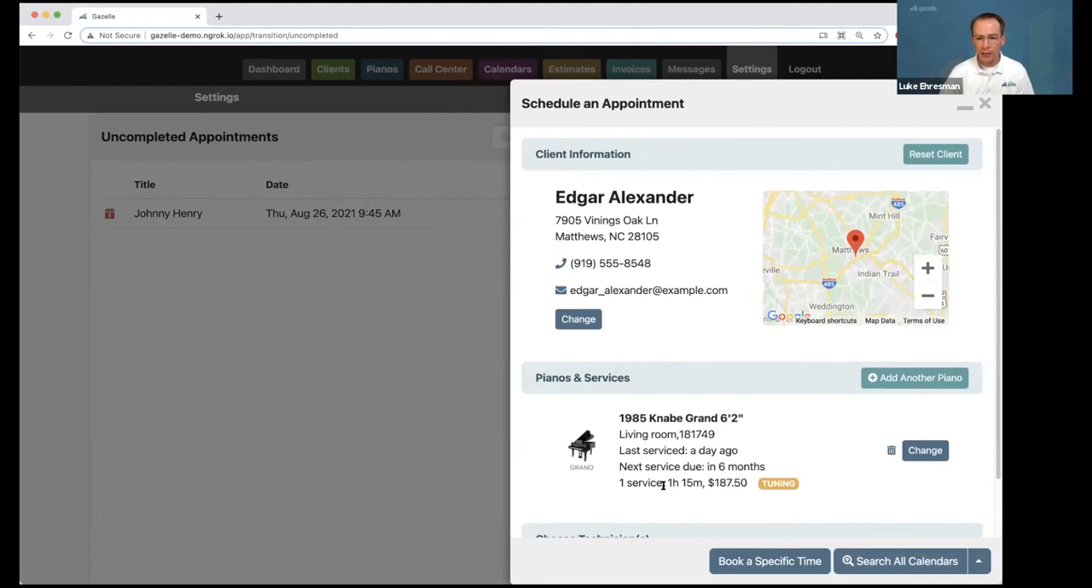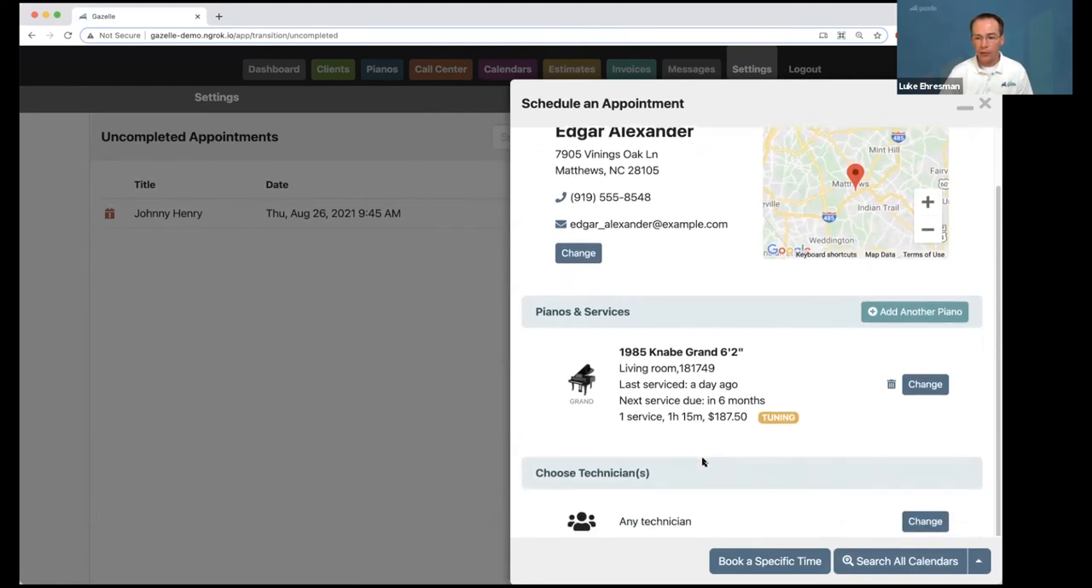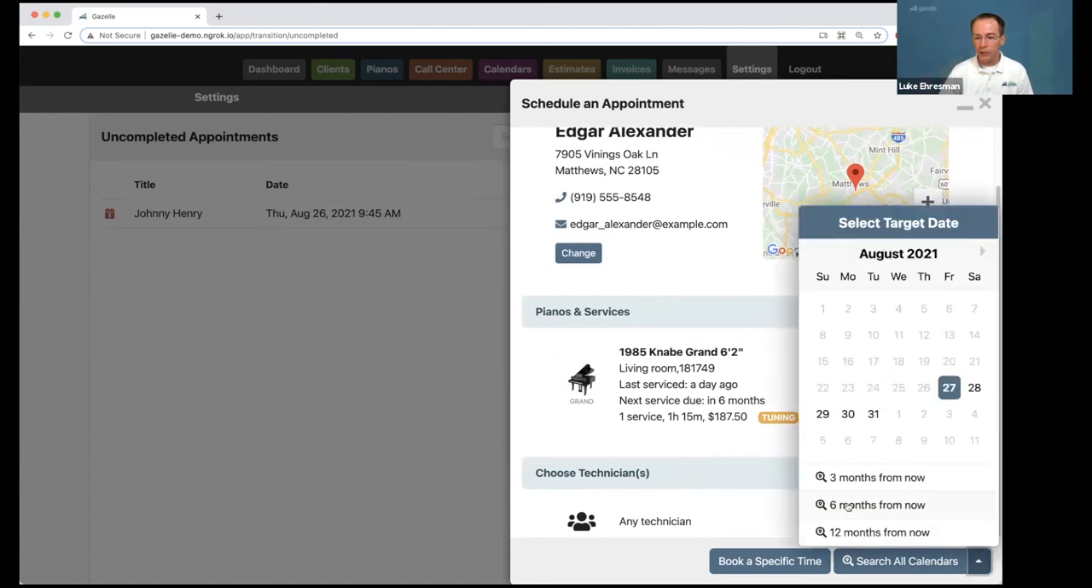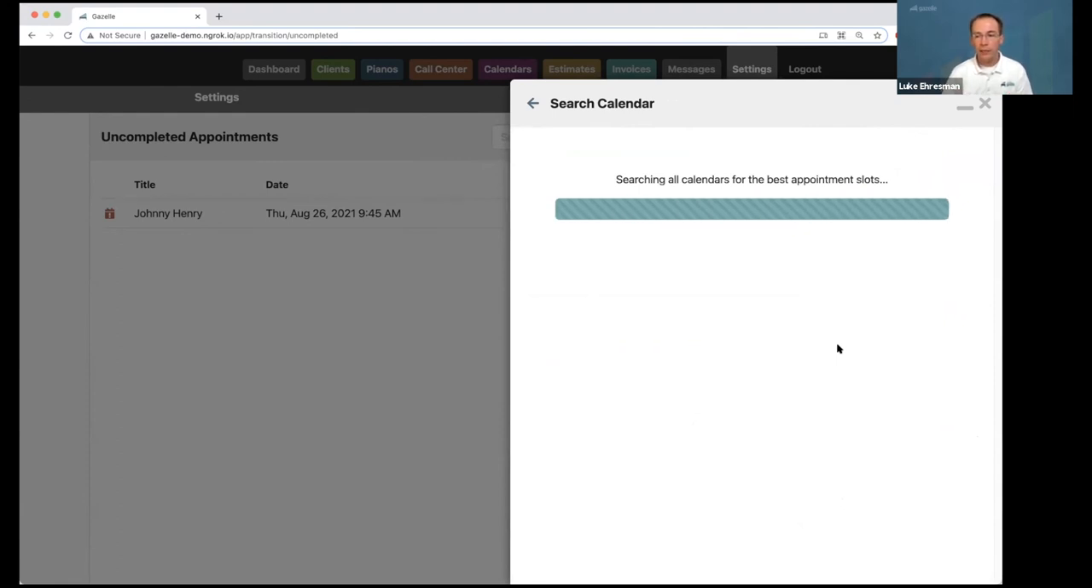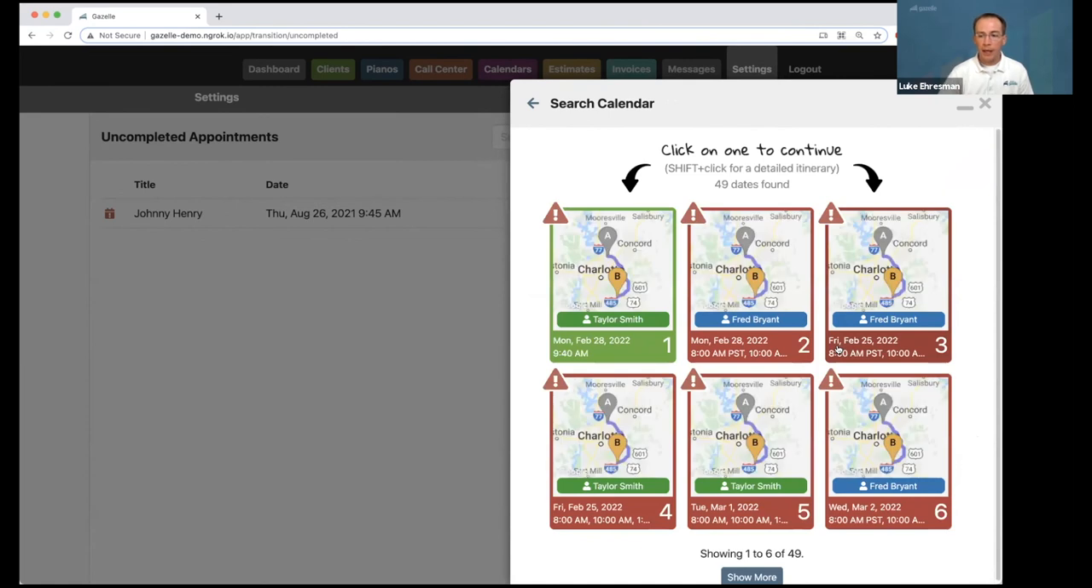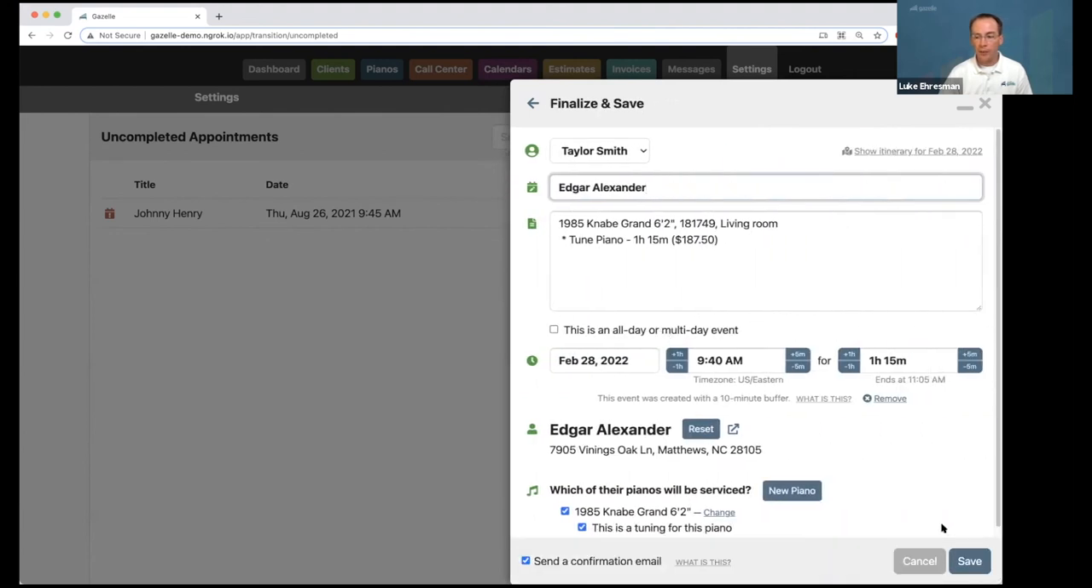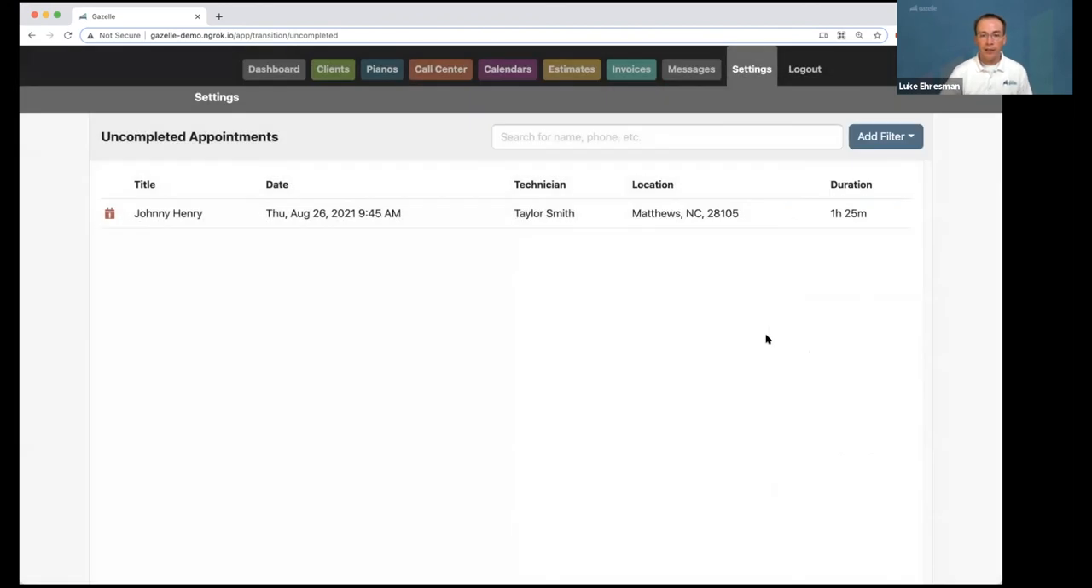So it pulls all that same information in, pulls in a tuning reminder, and then we can click down here to schedule it for 6 months from now. So now Gazelle is going to search our calendar 6 months from now for any kind of openings that we may have. And now you can see here that on February 28th, that is the one that Gazelle thinks is going to be the best. So let's offer that as an option and click save. And now Edgar is on our calendar and we've completed the appointment.